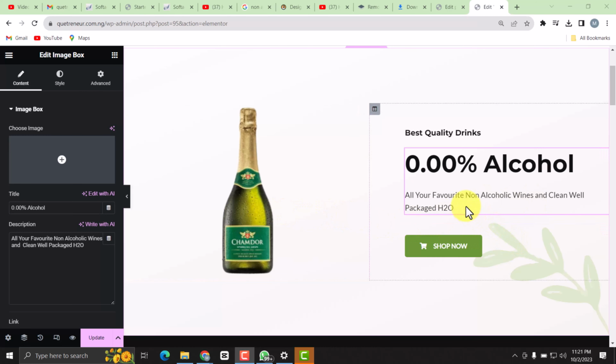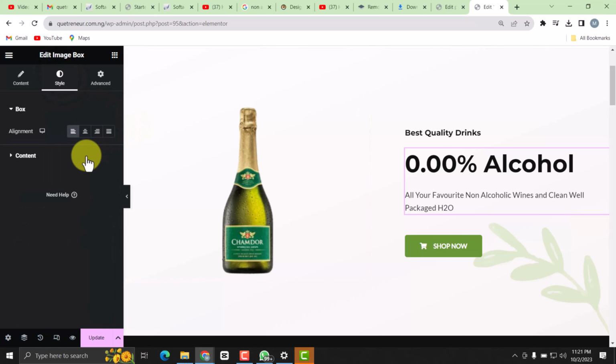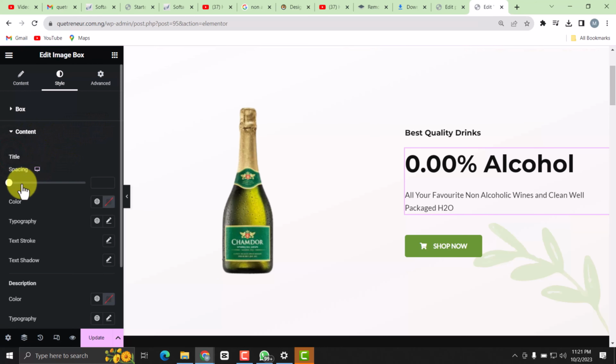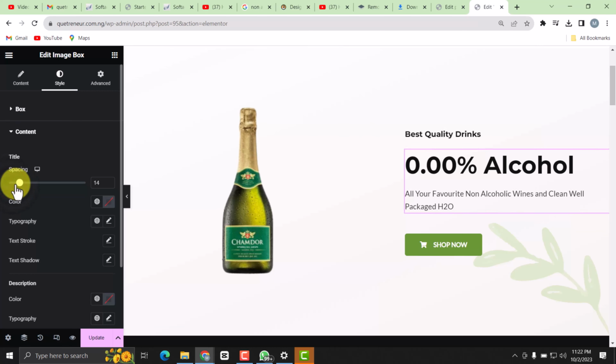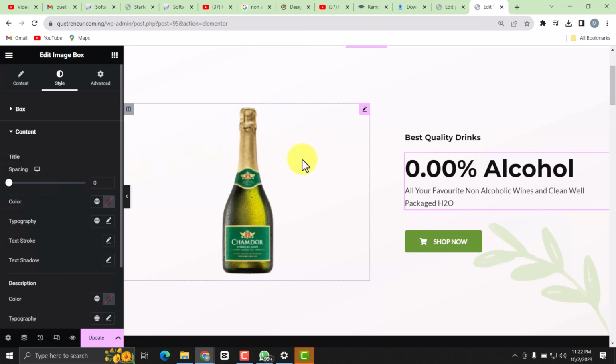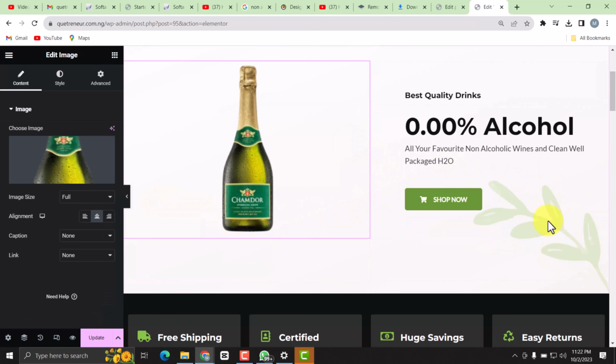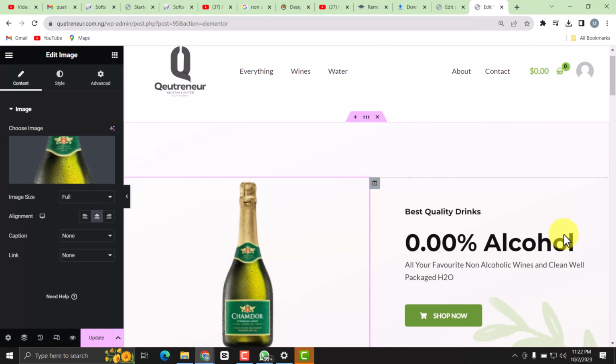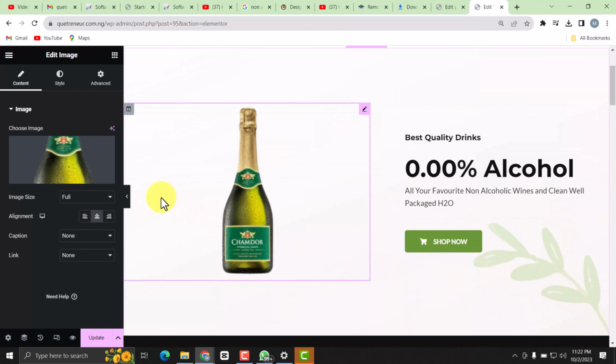Now I'm going to try to adjust this. I don't like it, so we want to come back to style right here. Then you want to click on this content, come down, then spacing. Okay, so that's more like it. You can see this is the leaf that is here. We can add something relatable, something that is related to drinks right here.